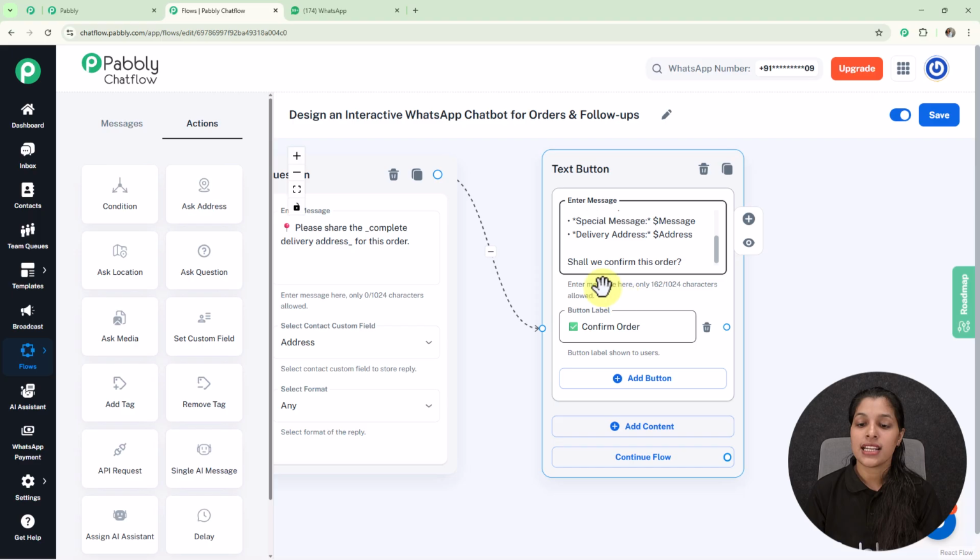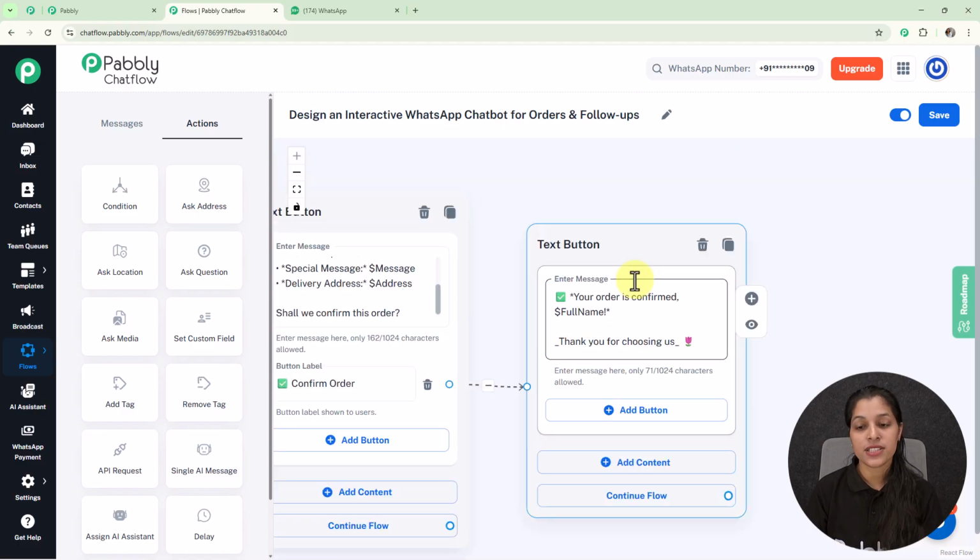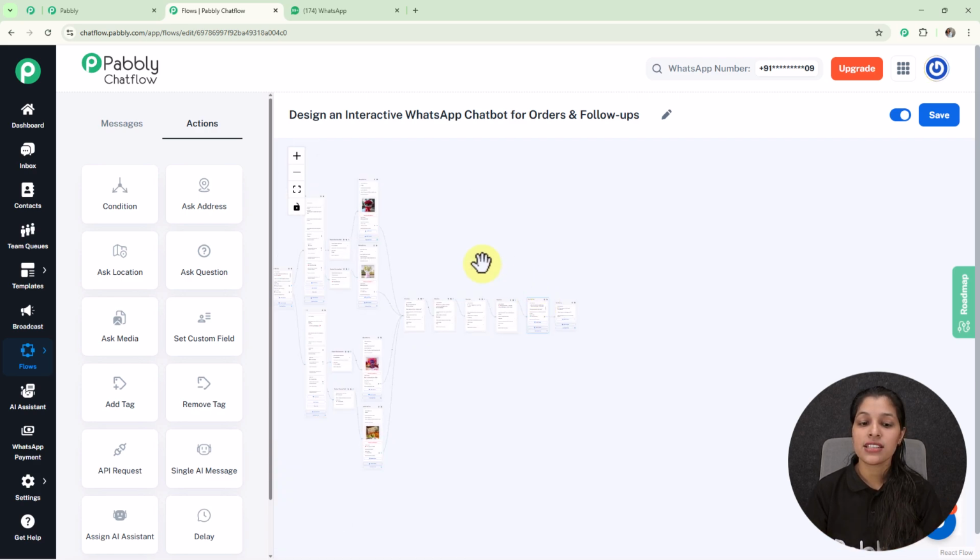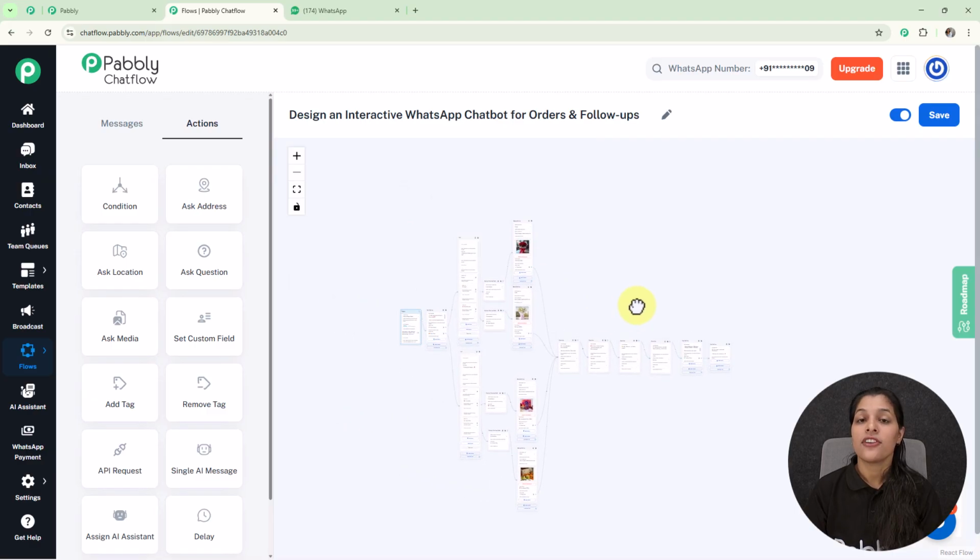Now if my user selects this button that is confirm order, I am going to provide them a thank you or the confirmation message. And here you can observe that I have entered this thank you or the confirmation message in a personalized way by adding this variable that is full name. So with this we have successfully created our flow. Now we just have to save this by simply selecting this save button, and here we are getting this pop-up which means we have saved our flow.